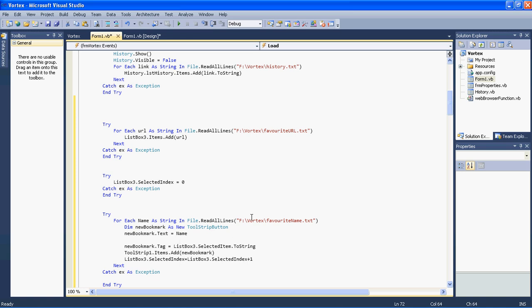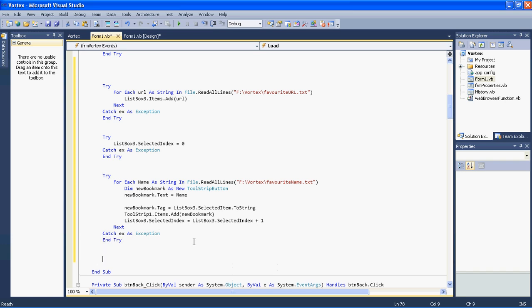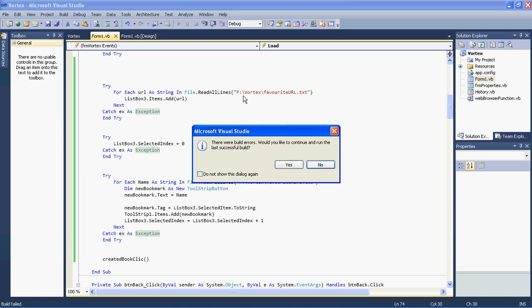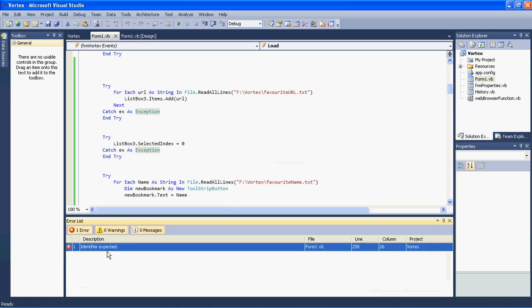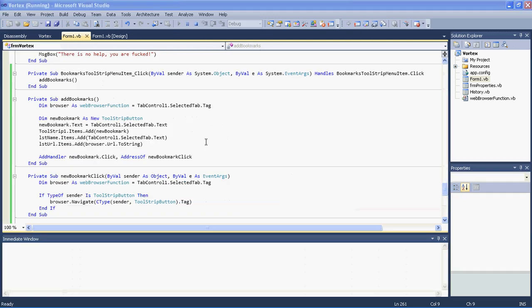And I think this is everything that we need. And after the try catch, we will say created book click. I forgot the K again here, but anyway, it doesn't matter. So hopefully if we run this, okay, we have mistakes. Dot add. Okay, let me run this again.